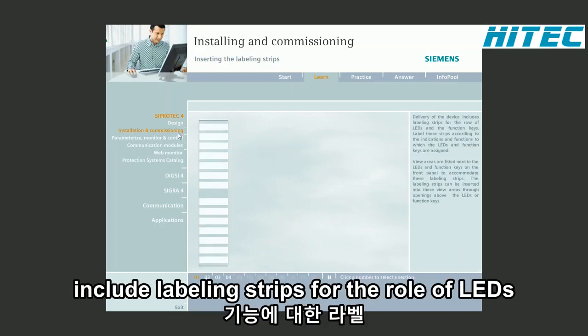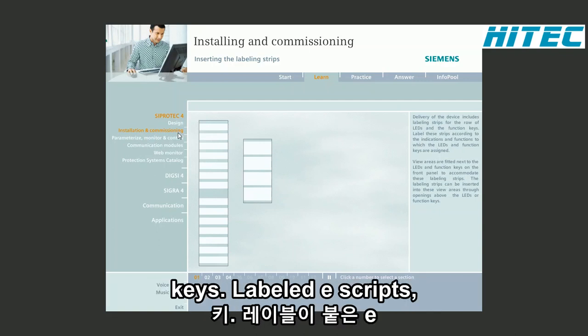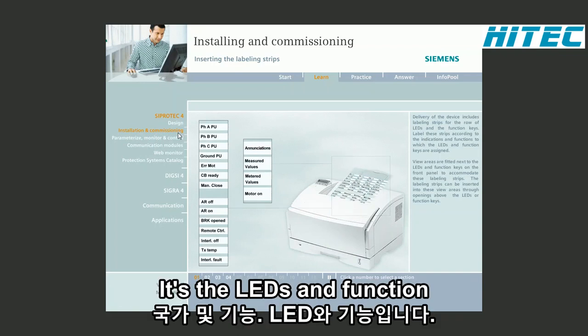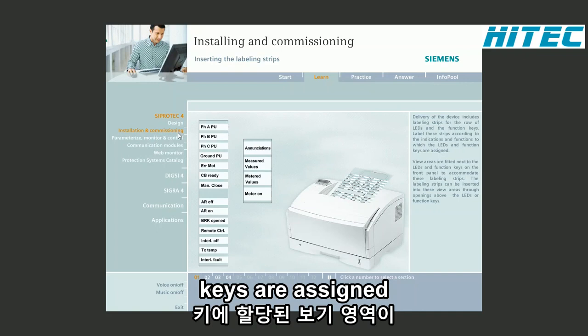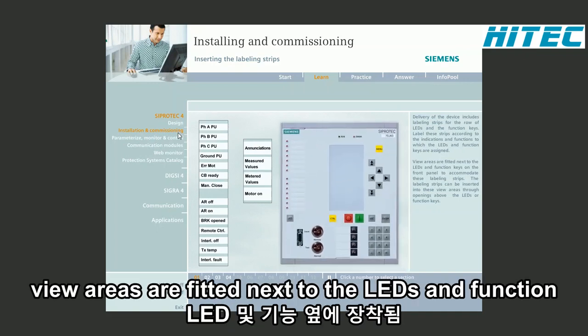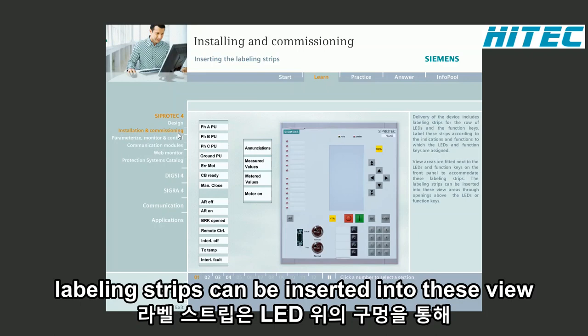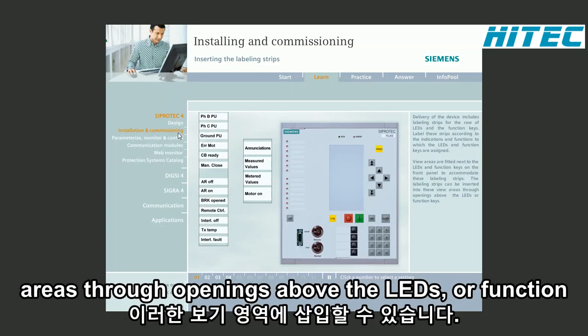Delivery of the device includes labeling strips for the row of LEDs and the function keys. Label these strips according to the indications and functions to which the LEDs and function keys are assigned. View areas are fitted next to the LEDs and function keys on the front panel to accommodate these labeling strips. The labeling strips can be inserted into these view areas through openings above the LEDs or function keys.